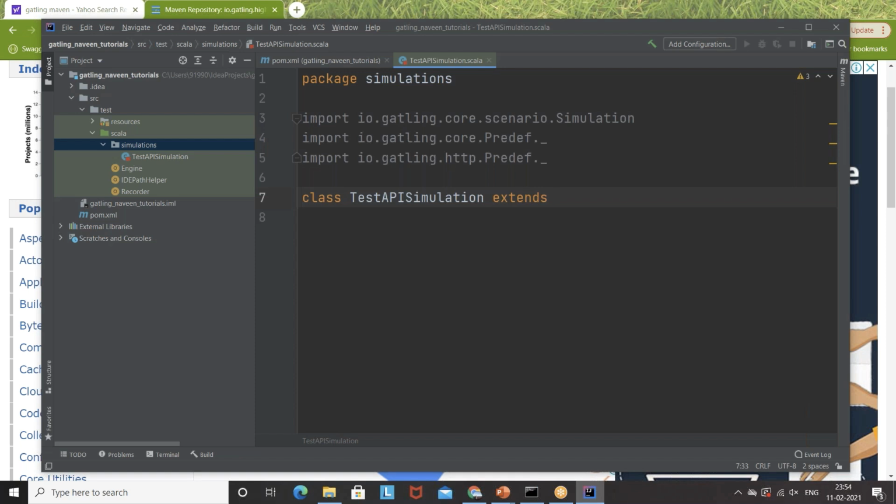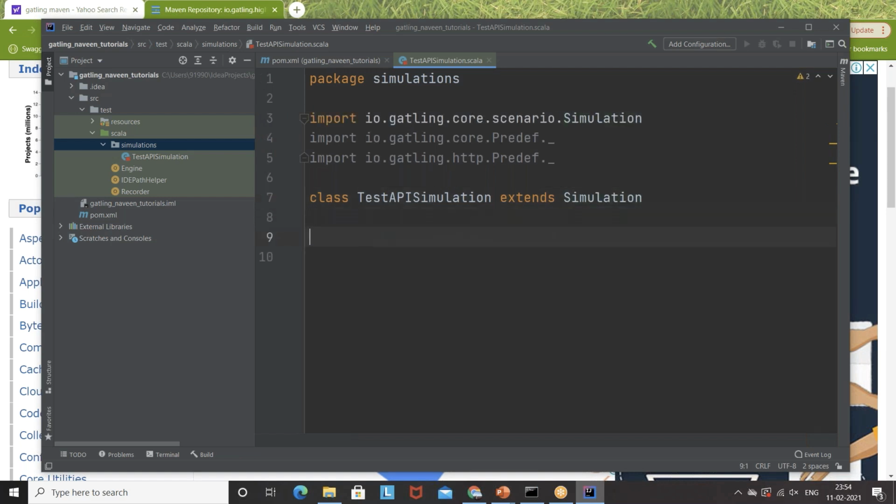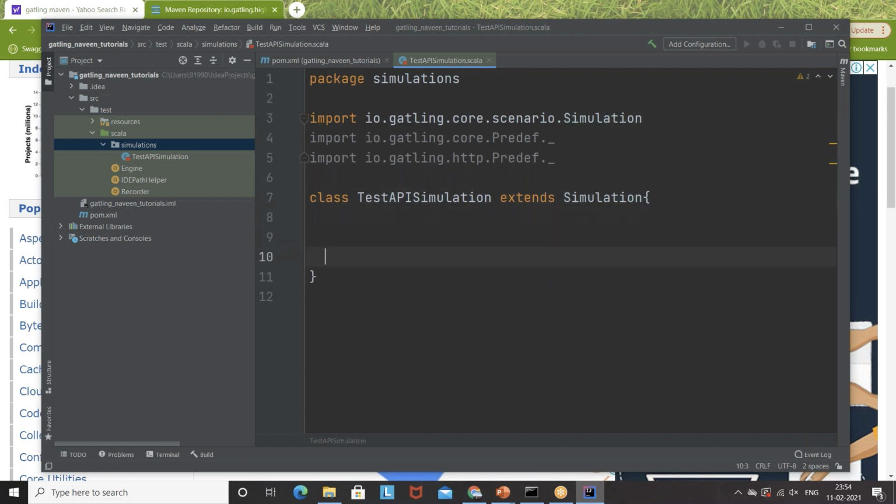So every class should extend the Simulation class. This will be my test class, so we have to write a simulation over here like that. Simulation we have already imported. So this is the class that I have created.